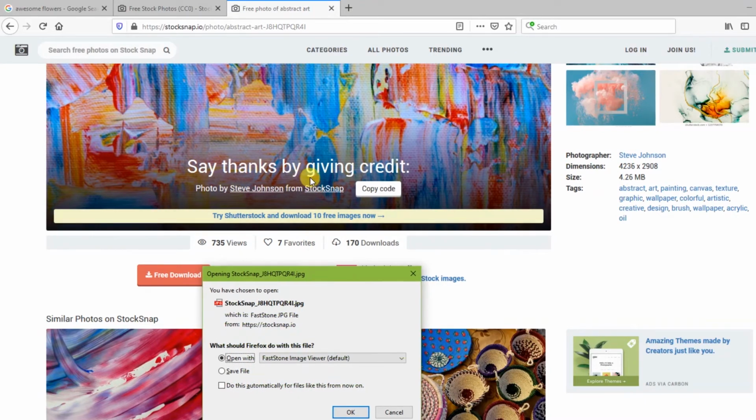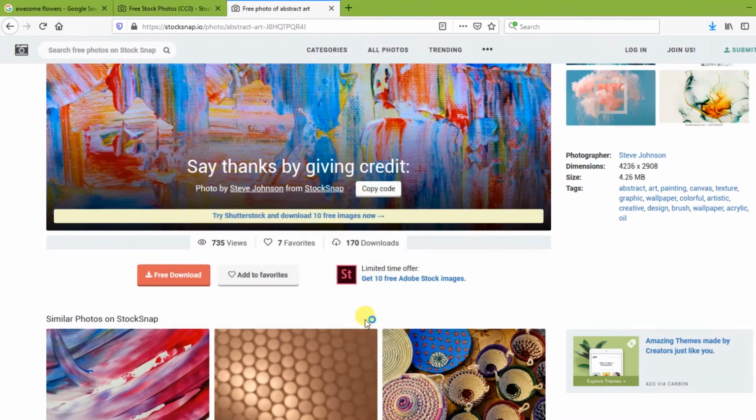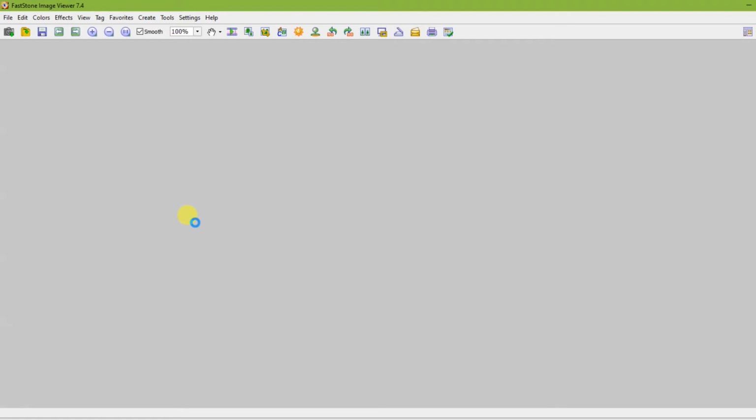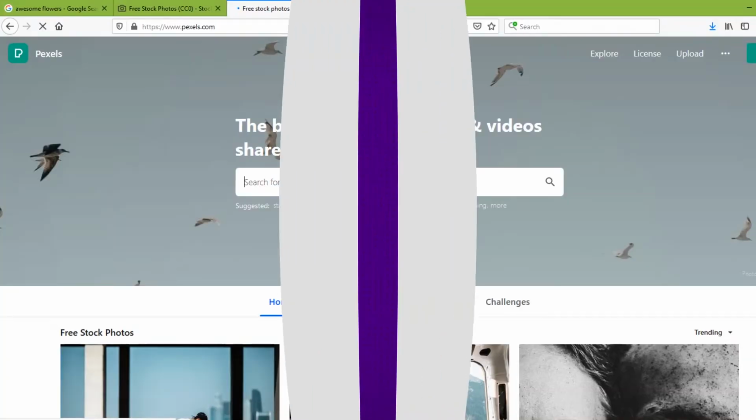So here you can see this kind of thing is written, "Photo by Steve Johnson," that means who is the author of the photo and where it is uploaded. So if you want to give a thank-you credit link, you can, but it is not mandatory, as I already said. So it is being downloaded, and if you just download and open it with your computer's photo viewer, you can see it is very high quality.